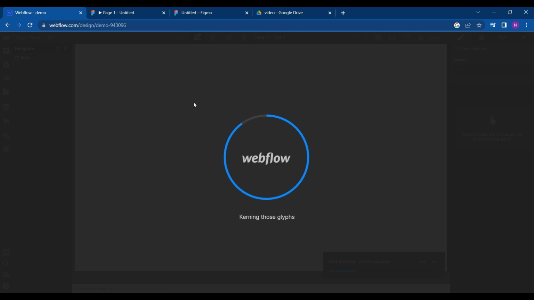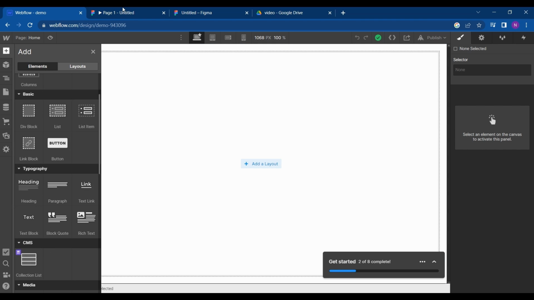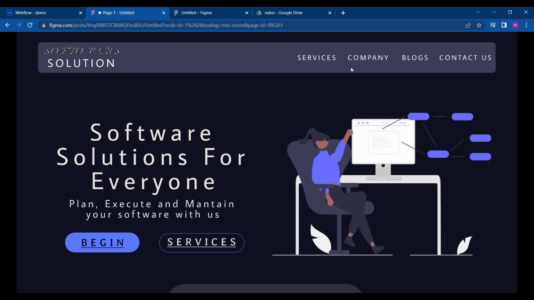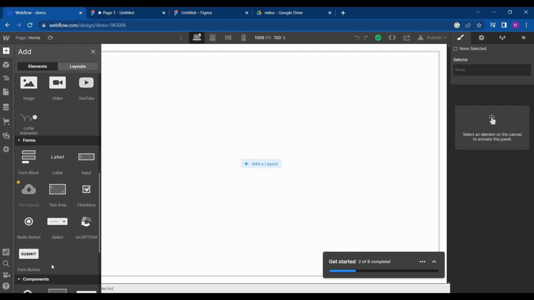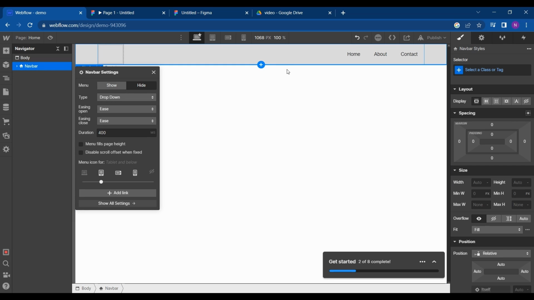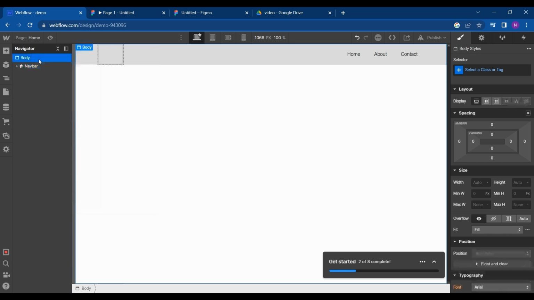So it will take some time to load the workspace. So this is your canvas where you can create your site. First thing first, what we need is the menu. So here we have to drag and drop a nav bar for it. Here it is. We'll drop it on the top. And here we have given body some padding, so let's give this one's body some padding also.